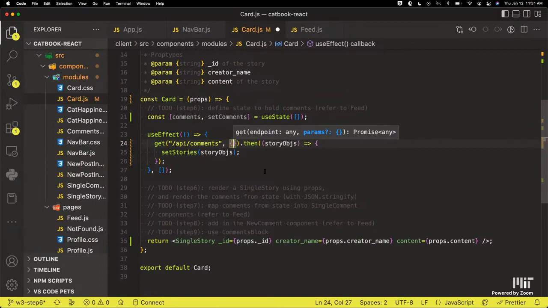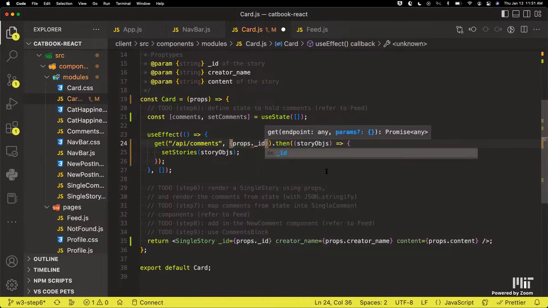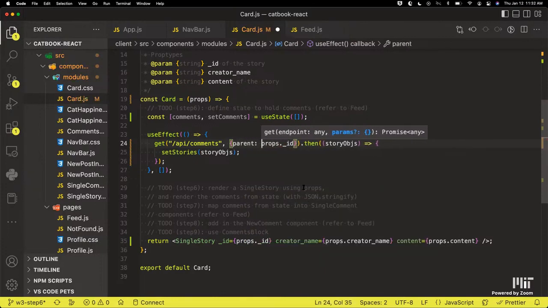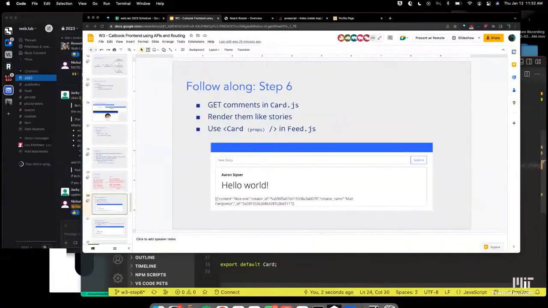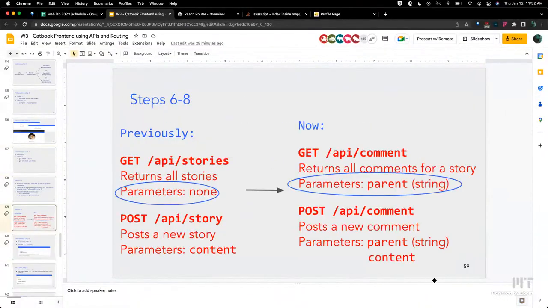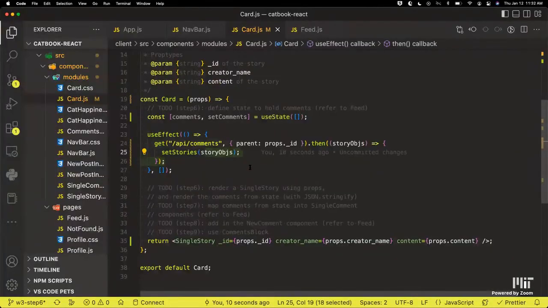As you can see up here, the little help pop-up is telling us what to do. For that, we're just going to be passing in the ID of whatever story we want, and that'll be the parent. Let's see, what was it? That's right. So the parameter is going to be parent. We make a little object where parent points to props.id.